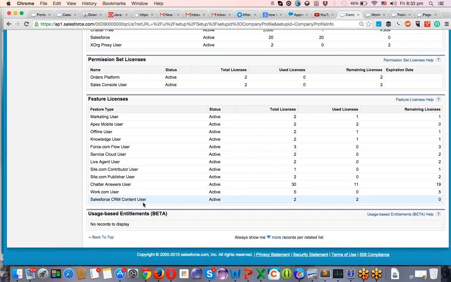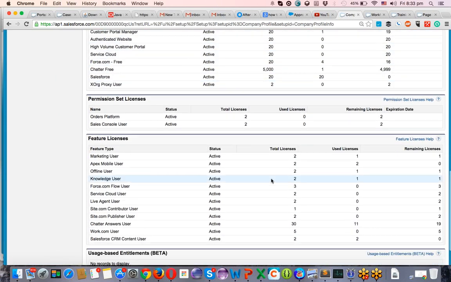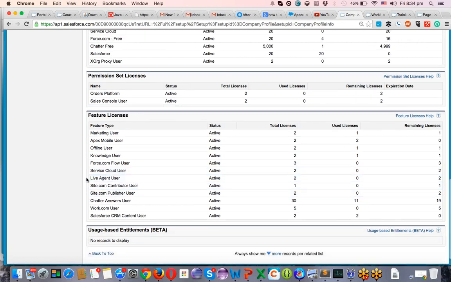If 2 people are using this edition, these people can load the content, then create content. They can create libraries, upload a lot of resources, and other people, the other 20 users inside this, all the users can access this content. So service cloud user means these two users will have special access to the service cloud application, all the features of it. They can use it. Even the same with live agent user. These are all feature licenses, special feature licenses.